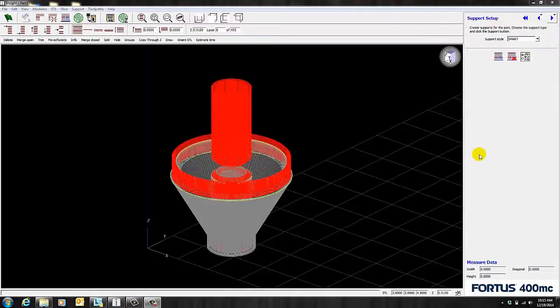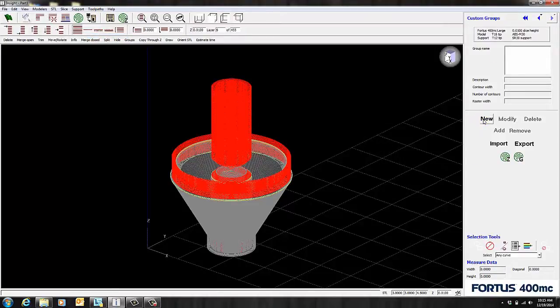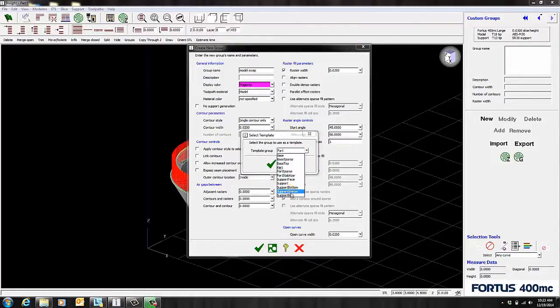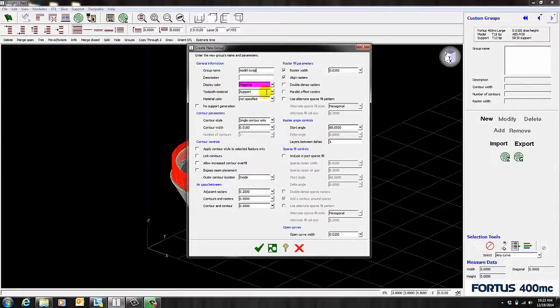So to swap the towers manually, we need to make a custom group. For that, we need to go to our Toolpaths menu, Custom Groups, and make a new group. I like to change the name of the group to Model Swap. We also need to select a template. We do this to tell the machine what kind of fill we want for the custom group. Since we want it to fill like sparse support, we need to make sure we select that template. Also, we need to make sure that our toolpath material is changed to model.